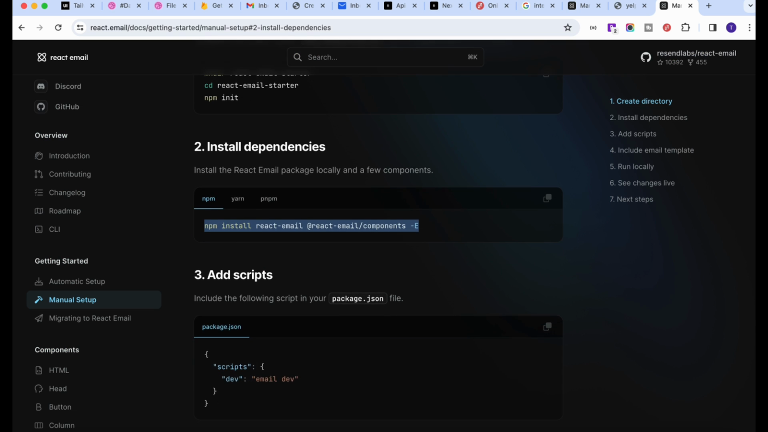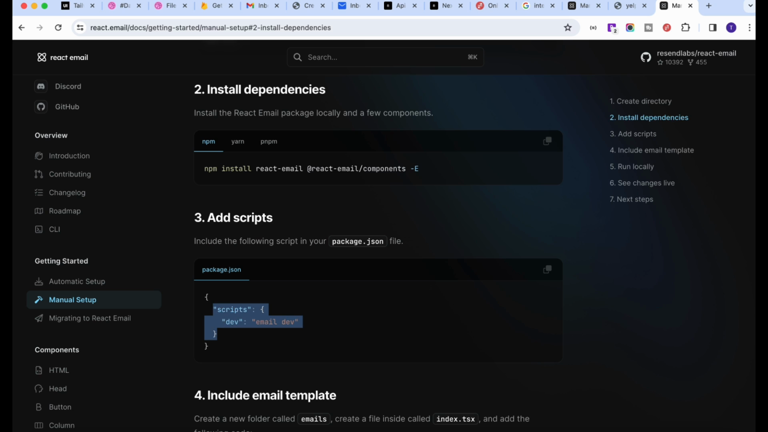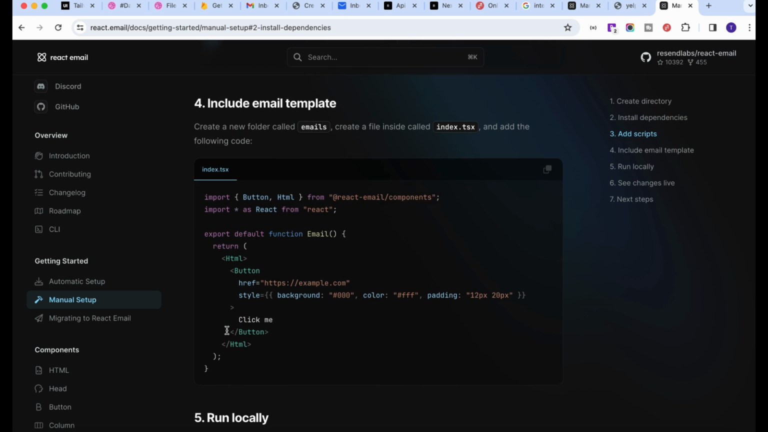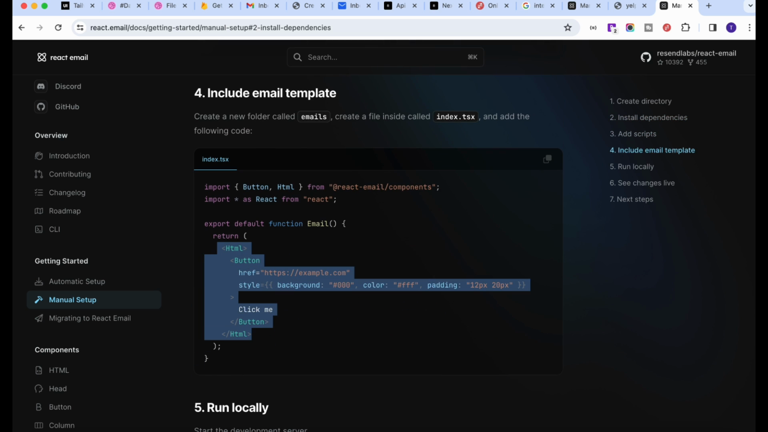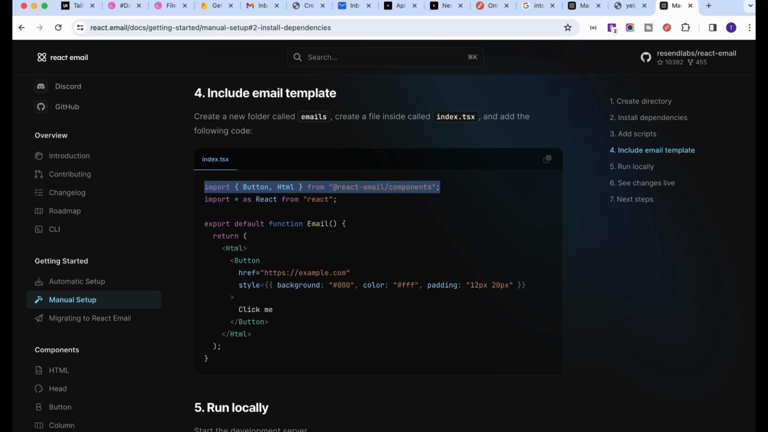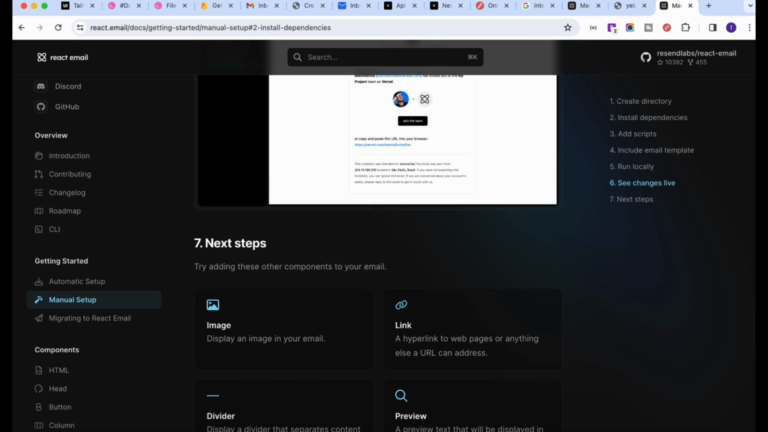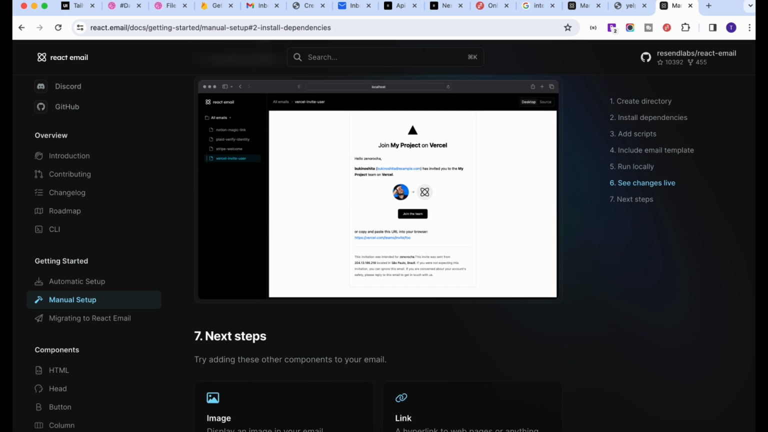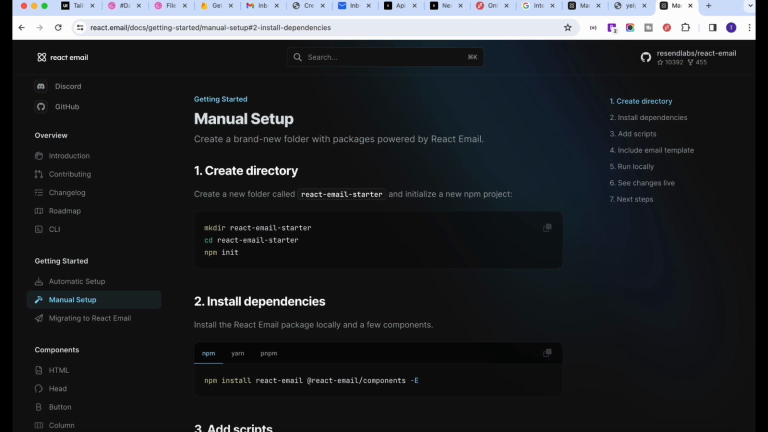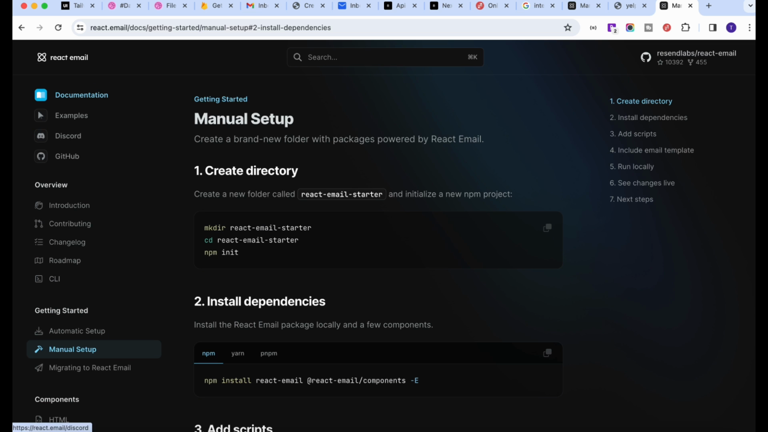Then you can add the script to see an actual view of how your email template looks, but I will skip this step for now. Then you can directly use these components to create the email, and if you see, these components are imported from react-email/components. But the question is how to write these big beautiful templates. You can use the existing examples and just modify them.